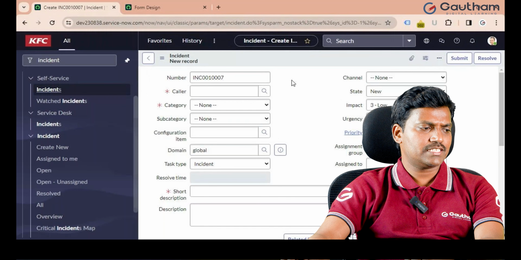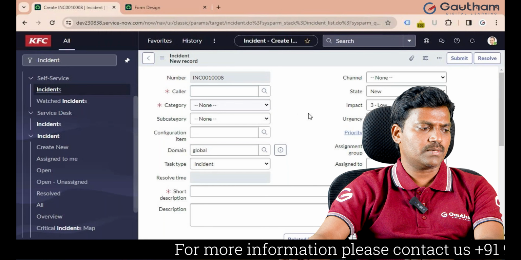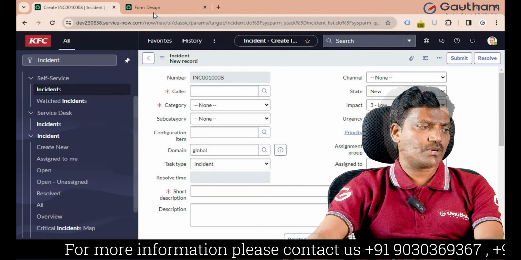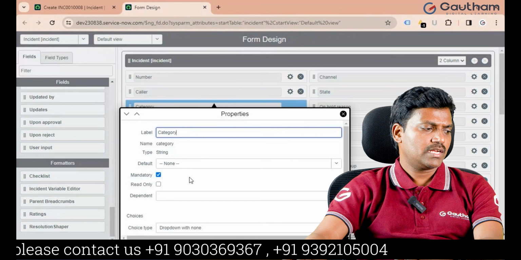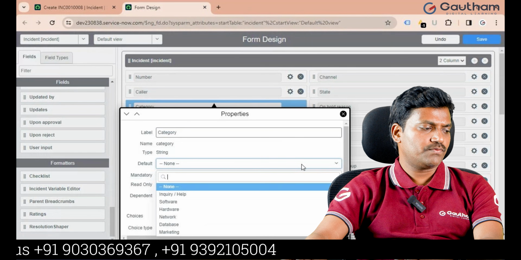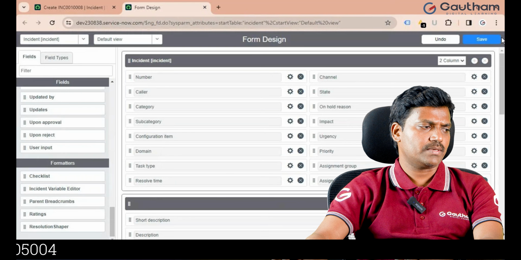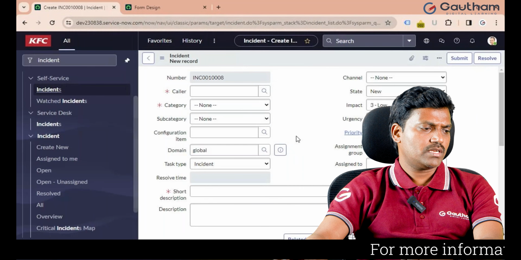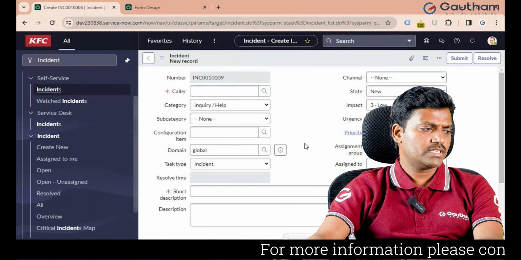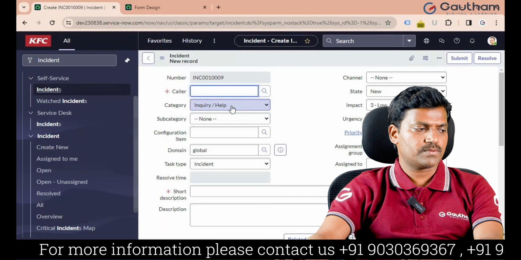And back to UI and check it out. Now the number field is showing as read only. No one can edit or modify the value of the number. And similarly, if you want to back out the changes of the category field, yes, we can back out also. Again, go to the properties of category and make it unmandatory. Set the default value as inquiry and remove the new choice and save them. And back to UI, reload the form. Now you can see the new changes over here.